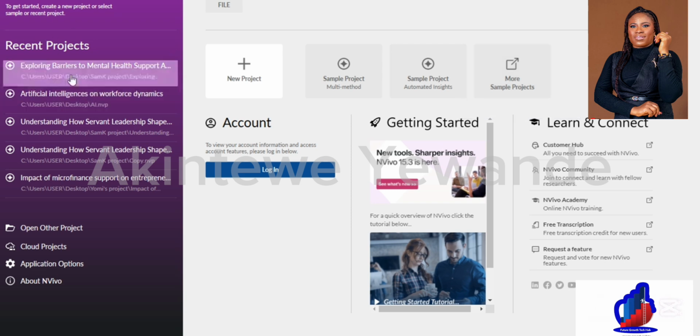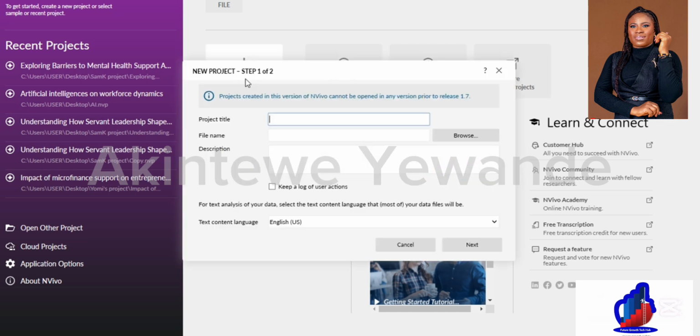On the left side, we have the recent projects I've worked on. Then we also have open other project. For example, if you have an existing NVivo file, maybe a lower version, you can import it on this particular NVivo and it will work perfectly. Yes, you can do your modification or readjustment. So that's it.